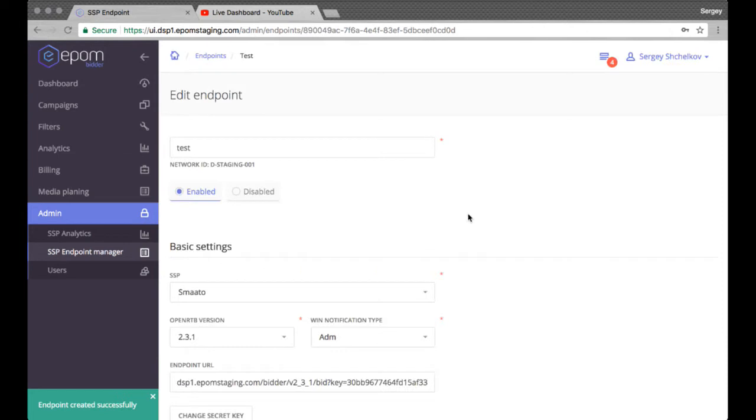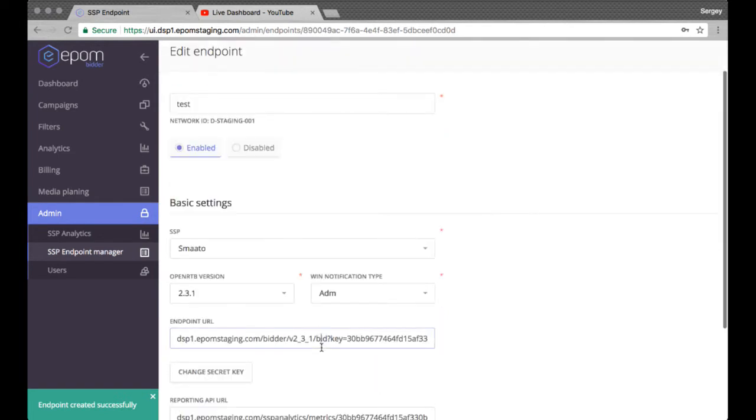And this is the endpoint that we've created, and this is the endpoint URL that you would give to Smato for them to start sending you traffic. Super simple. Of course, there are some financial relationships and some terms that you have to discuss with them personally, but it's up to you. Again, Epom provides a service, and we have no interest in what you're doing with those guys. We just provide you the best platform you can find for your money.